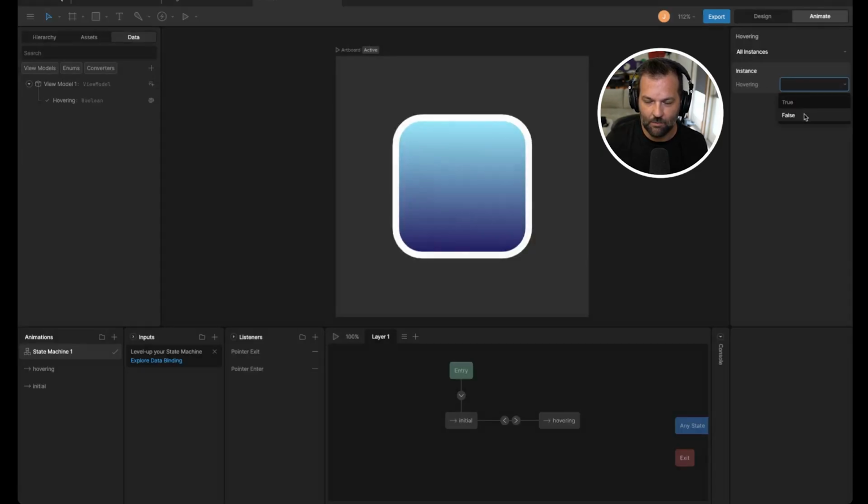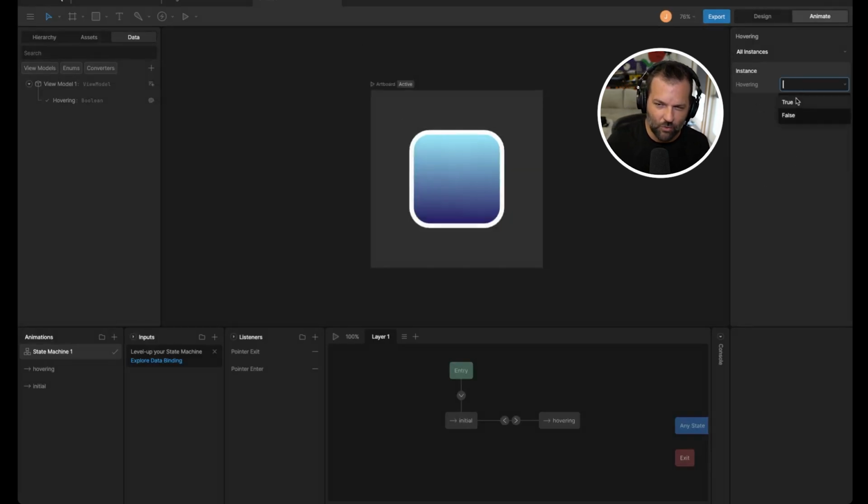And I think in our case, we would like it to be false by default, because if it was true, then that would mean that the user is automatically hovering on it when they first open the Rive file, which we don't think is going to happen. So let's just make sure that the hovering value is set to false by default. So now we can go back to our state machine.